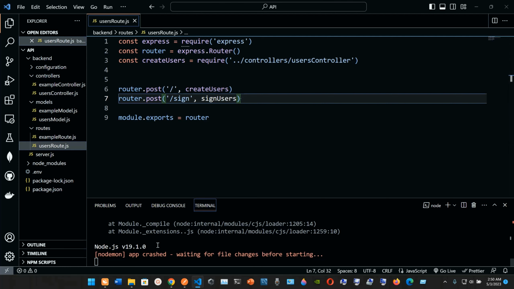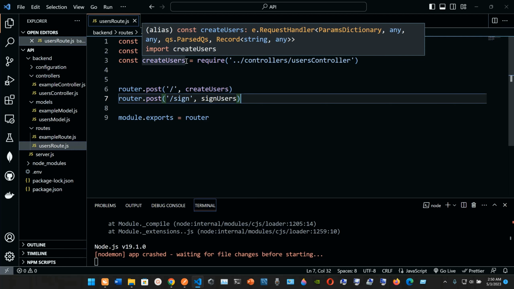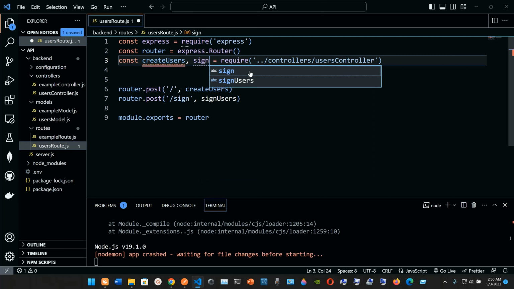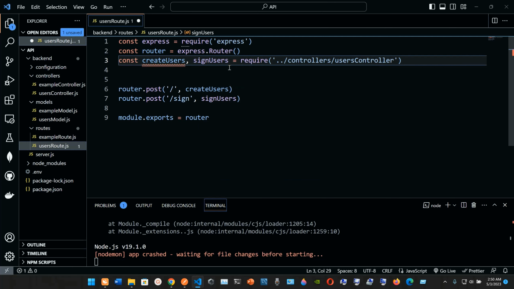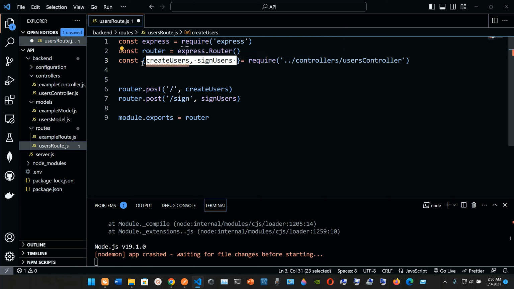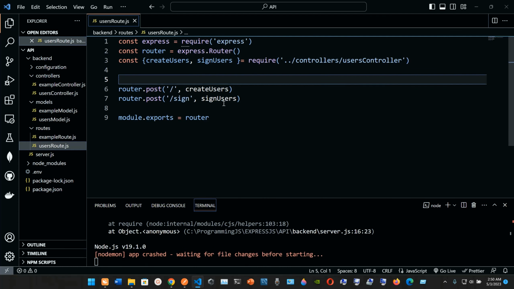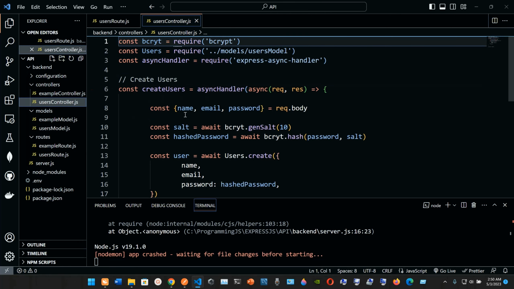So okay, it's gonna crash, but we're gonna go into the user controller. So let's put it here. It's gonna be signUsers. So even though we don't have it, we're gonna wrap it in curly braces. So we're gonna bring in signUsers, but we haven't created it yet. So we're gonna go to this folder, controllers, and userController, like that.